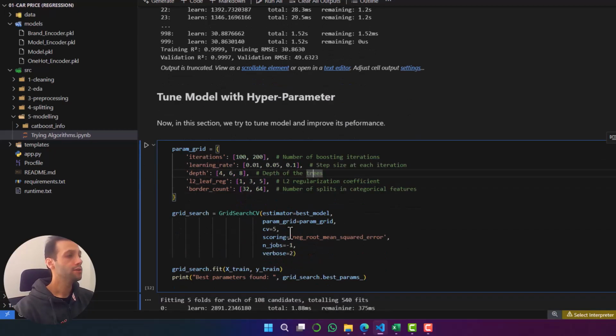So for hyperparameter tuning, I make a grid for parameters. Just because CatBoost is the selected model, I choose the parameters which are related to CatBoost. I set the iterations to 100 and 200. I could add more, but this is just for the sample test. I can add more, like 350, 400 and so on. For learning rate, I put 0.01, 0.05, and 0.1 for every single iteration.